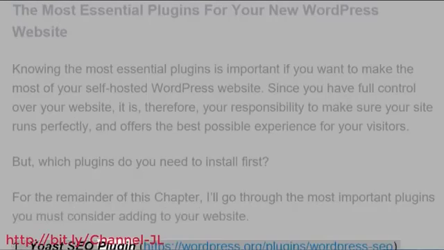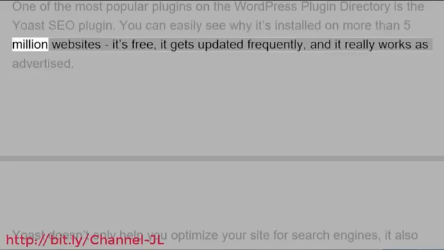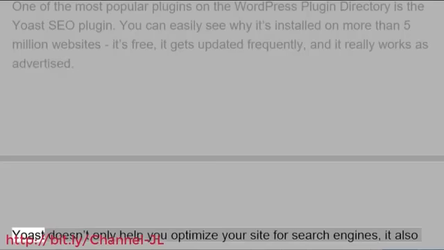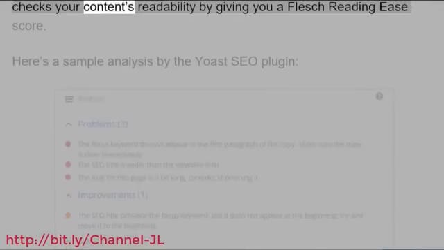1. Yoast SEO Plugin, https://wordpress.org/plugin/wordpress-seo. One of the most popular plugins on the WordPress plugin directory is the Yoast SEO plugin. You can easily see why it's installed on more than 5 million websites. It's free, it gets updated frequently, and it really works as advertised. Yoast doesn't only help you optimize your site for search engines, it also gives you useful suggestions on how to write valuable content. It also checks your content's readability by giving you a Flesch reading ease score.